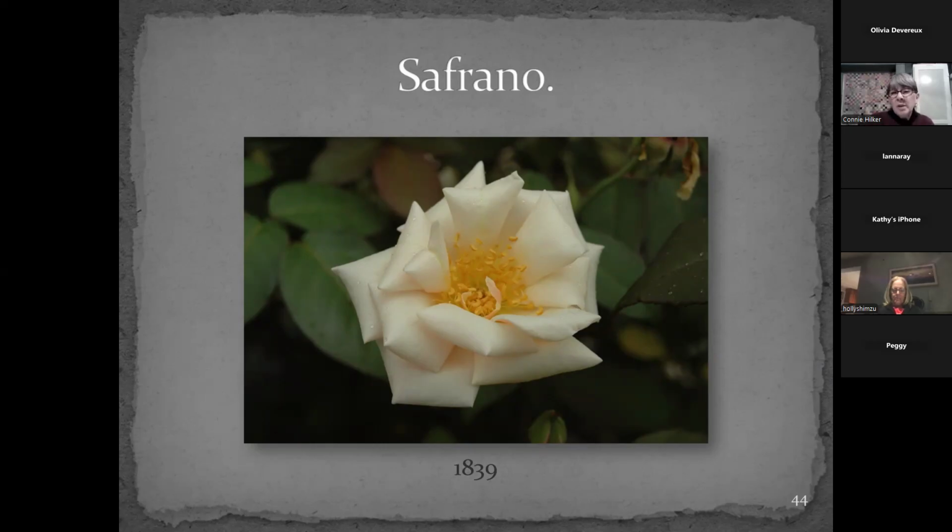But Safrano is about the size of Madame Lombard, easily 6, 7 feet high, very, very graceful, and blooms all throughout the growing season.